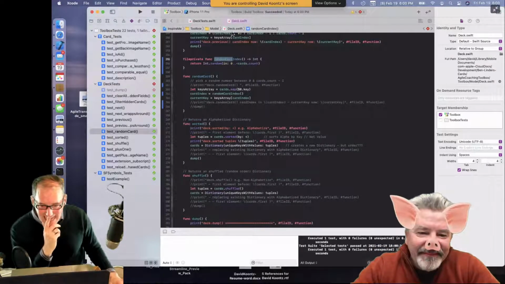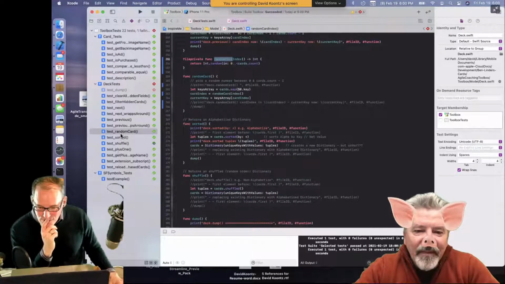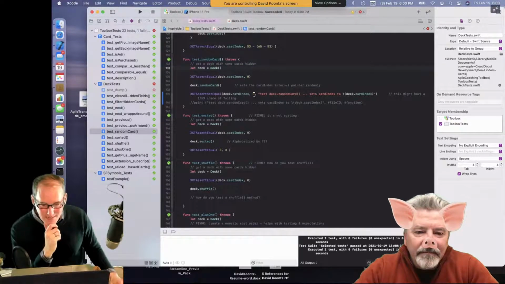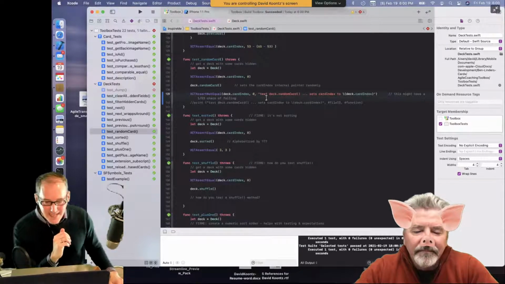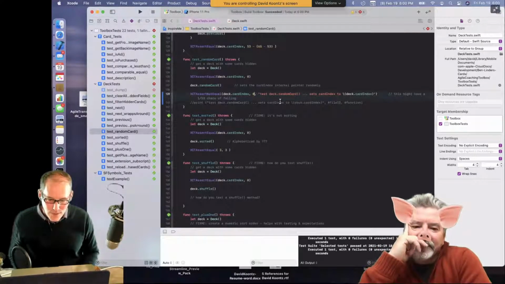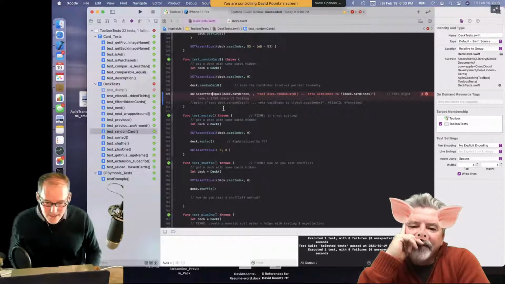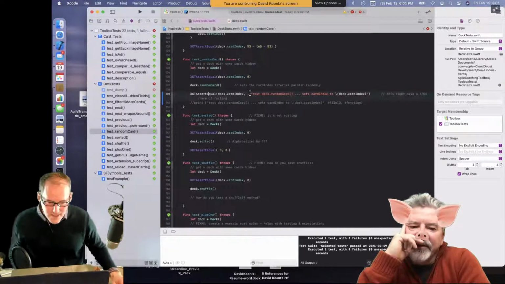All right, so now in our test, random card, that's right here. We have to do something now, because I'm not going to be so wishy-washy. Let's test that it's equal to 23. Assert equal 23. 23 is my favorite integer.